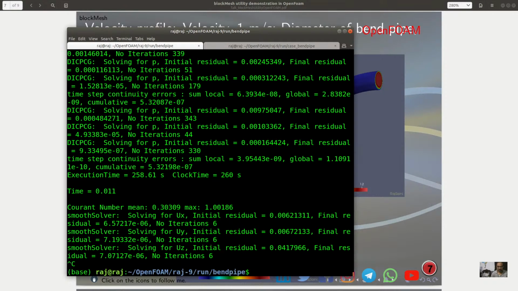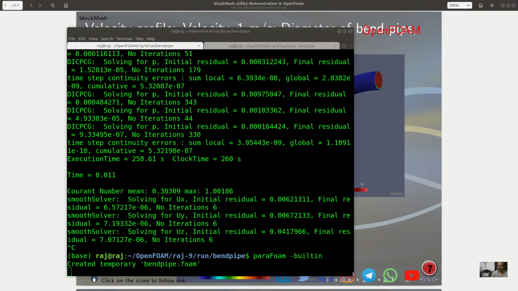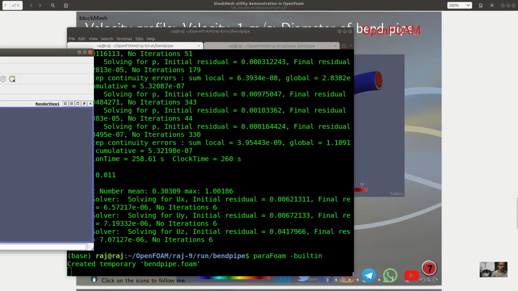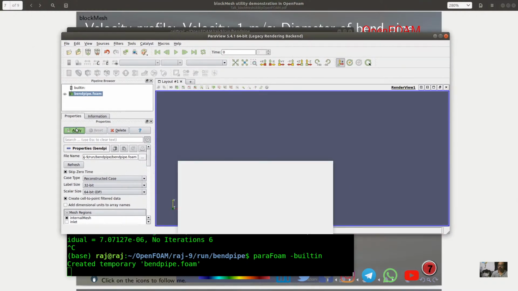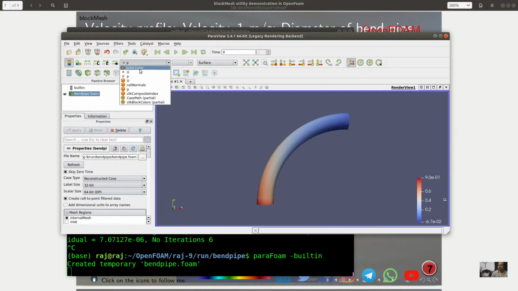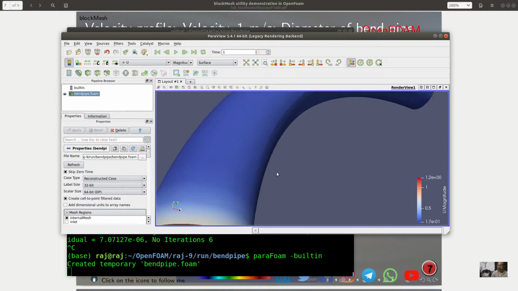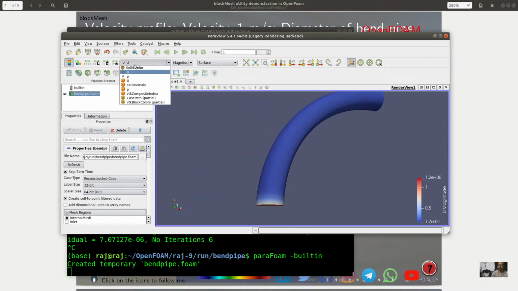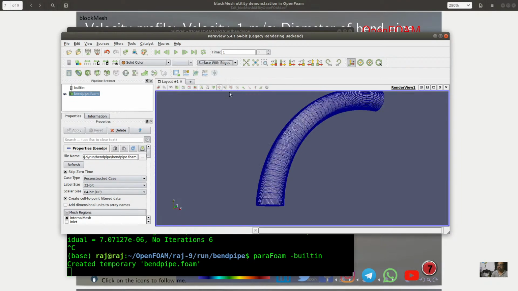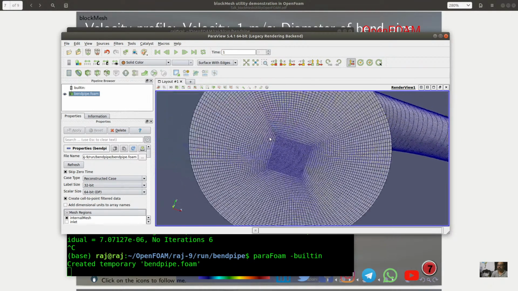Let me stop this one, and we can use paraFoam minus. Yes, it will come now. As you can see, this is the pipe. There is still some iteration happening. Basically this is the pipe, and if you want to see the geometry of this, then you can see the geometry here. So this is the geometry.